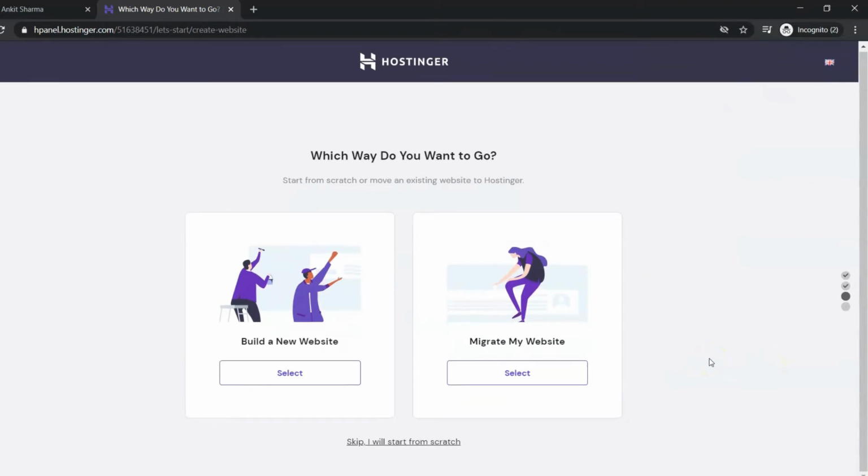At this point, it's asking us if we wish to build a new site, if we wish to migrate our already existing website to this hosting server, or if we wish to skip and start from scratch. In our case, we will skip that and we will start from scratch.